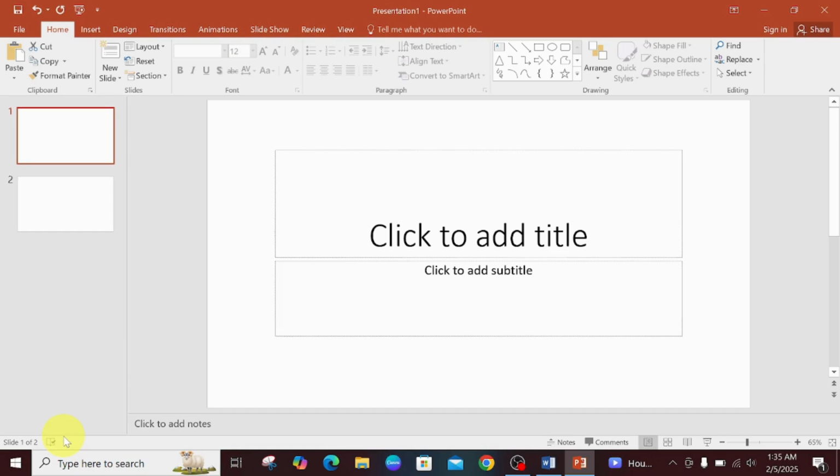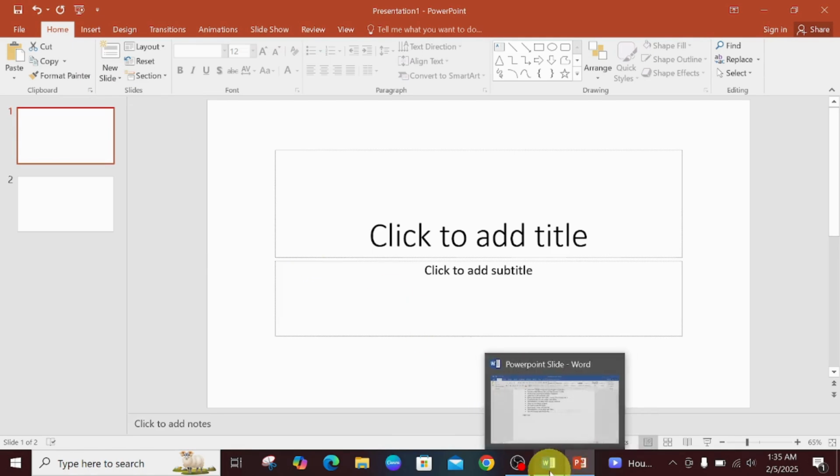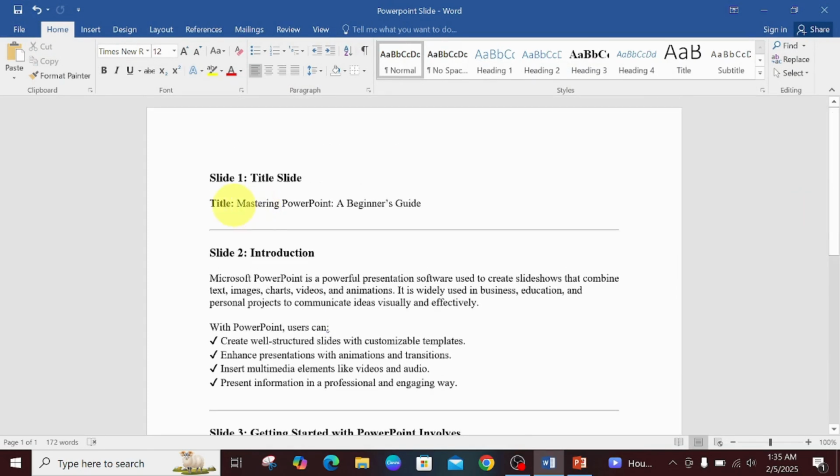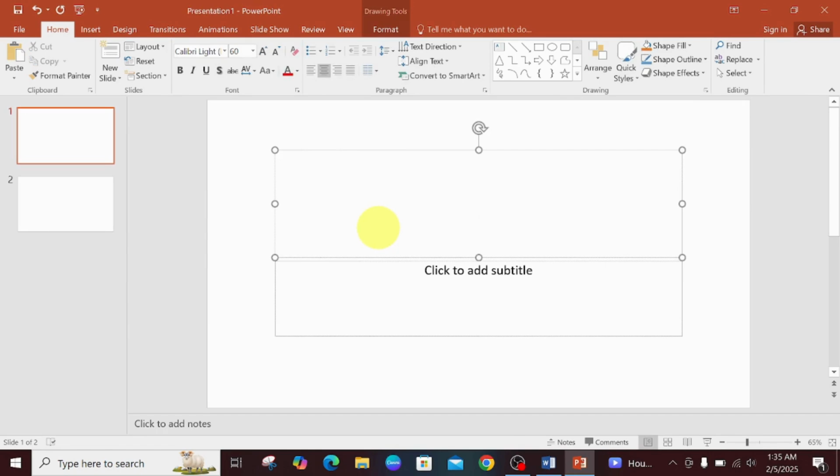Now let's go straight to the work we have to do today. In order to create a new slide, the first thing, which we've actually highlighted, is that you need to go to the Home tab and pick New Slide. I've prepared the things for us to type on our slide. The title slide is Mastering PowerPoint, a Beginner's Guide. Now, in order to present that, I'm doing this.